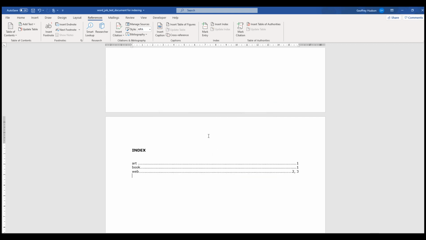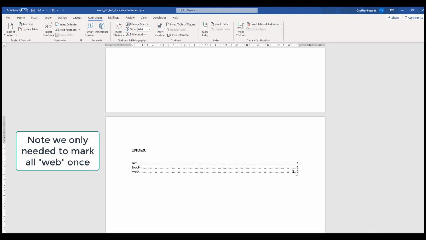and replace any index that was previously there, there is my index. It only has the 3 words, but as I say, I'm sure you'll have many more, but the procedure is exactly the same. So the word art appears on page 1, as does the word book, and the word web appears on pages 2 and 3.